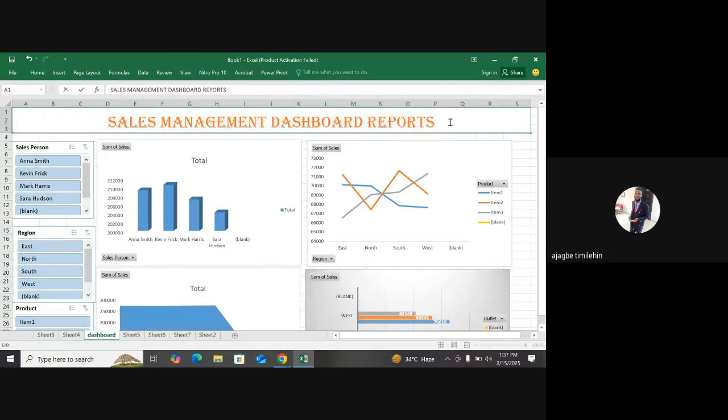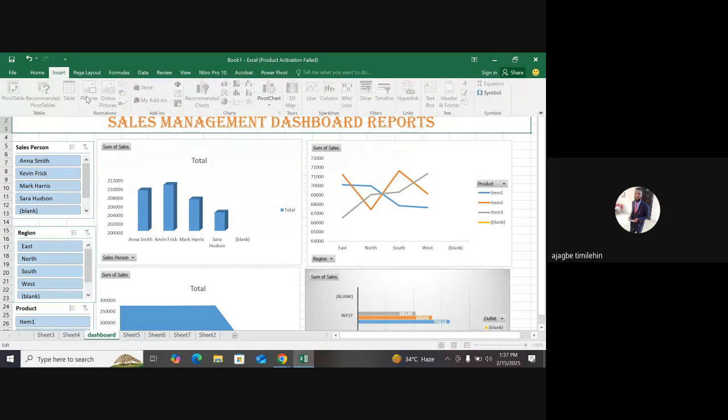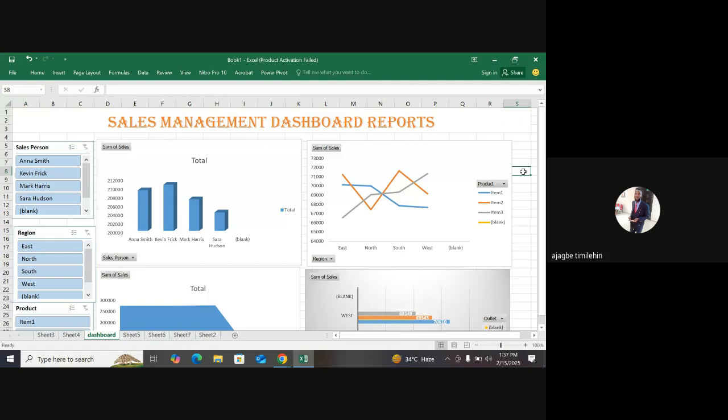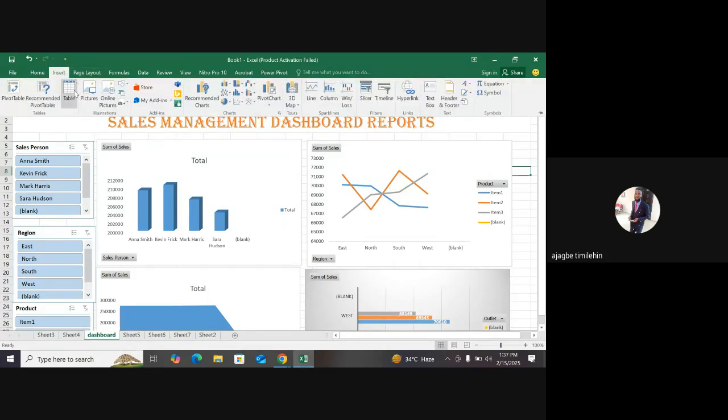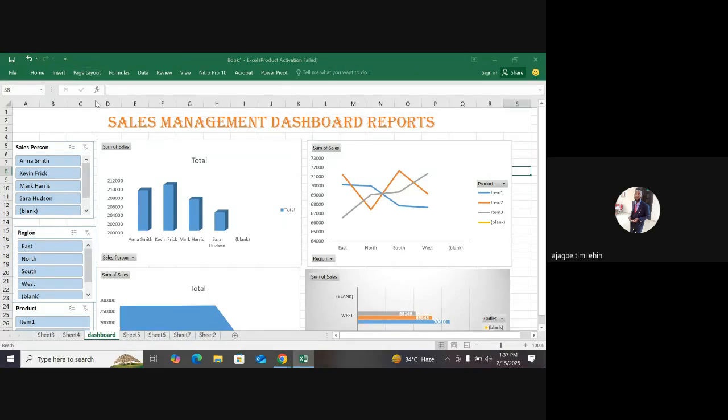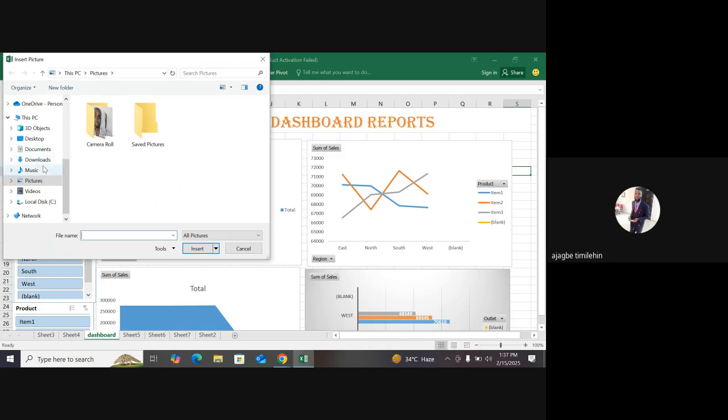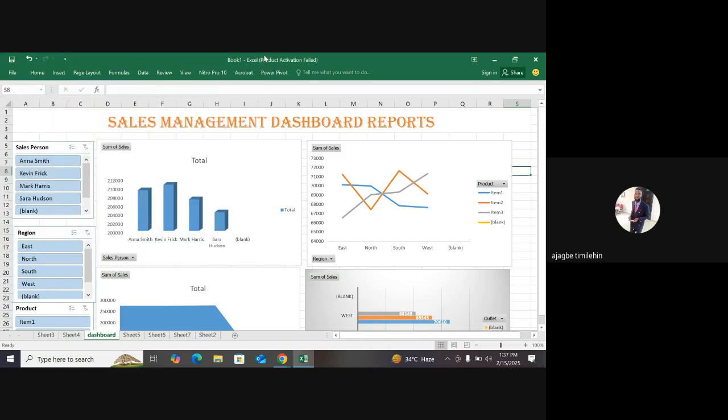If you want to include a logo, you want to add a logo to your dashboard, you can click on Insert. You click on Picture. Let me click outside first. You click on Insert. You click on Picture. So you'll be able to take a logo from your system. Is that okay?